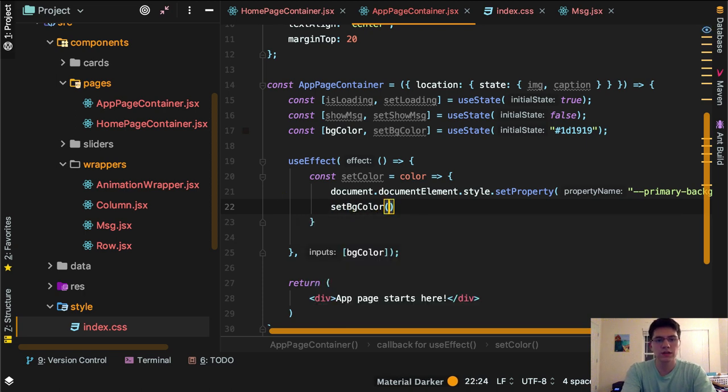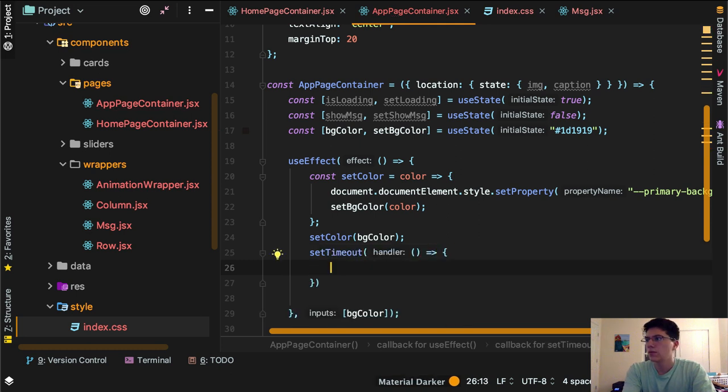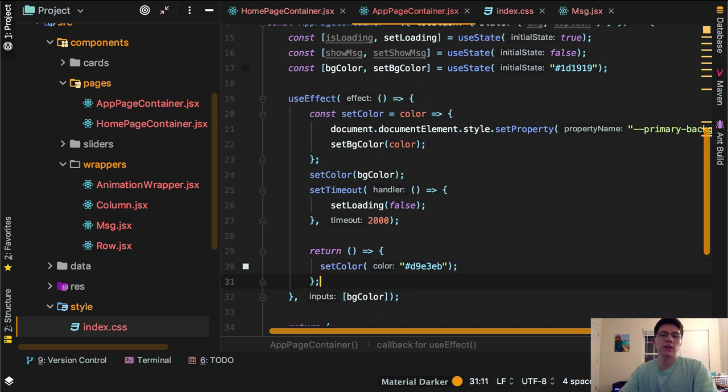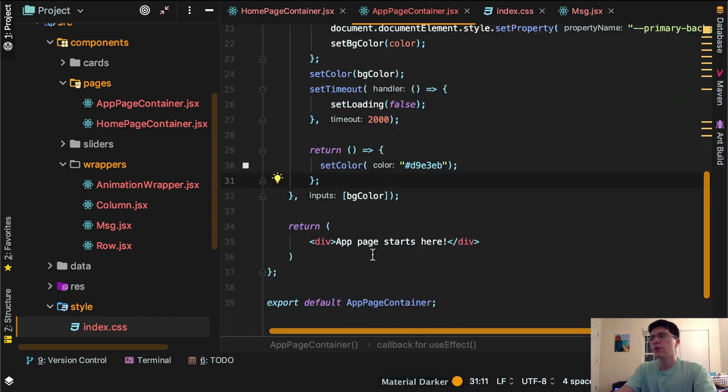And then we're going to call the set state so that the state actually has the color. So we're going to do setColor. This is called again on component did mount and component did update. And then setTimeout, we're going to do setLoading to false, and this is going to wait 2 seconds. So let's do setColor, and we're going to set this back to our nice gray color. As you're leaving this page, we need it to update that custom primary color attribute in our style file, because if it doesn't, it's going to remain on that black color. So that's why we call setColor one more time when the component unmounts.